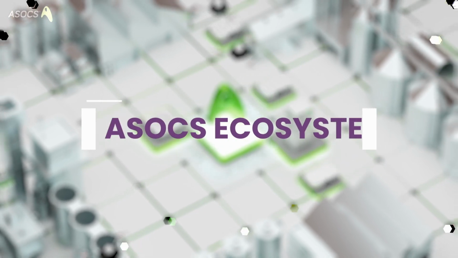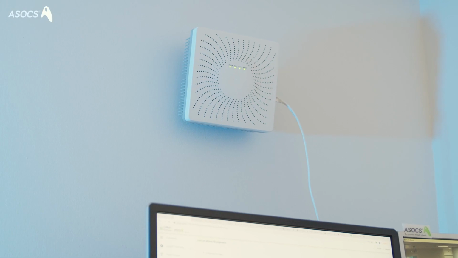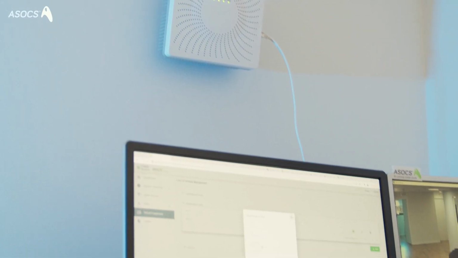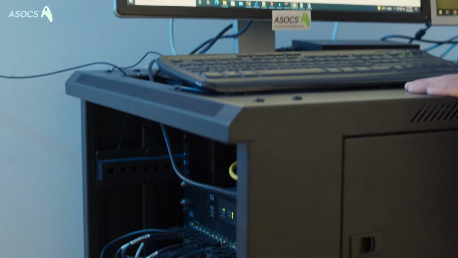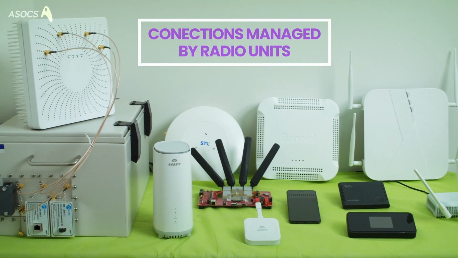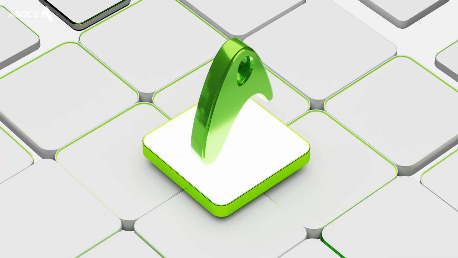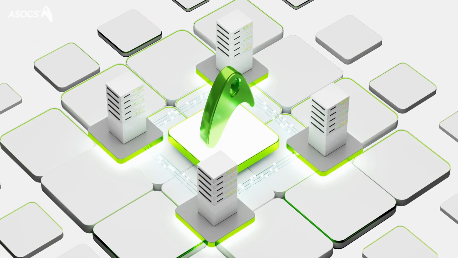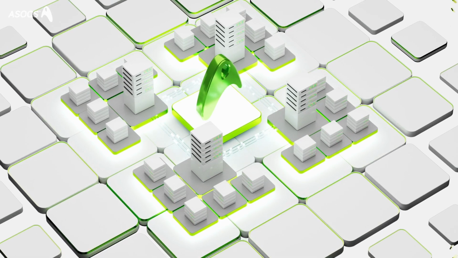CYRUS by ASOCS provides management of a private 5G network on the cloud, in a single software stack, by providing a VRAN, a virtualized radio access network based on cellular technology. CYRUS manages the network connection to and from devices via radio units, RUs, and the edge and/or local servers by managing virtualized central units, CUs, and distributed units, DUs.